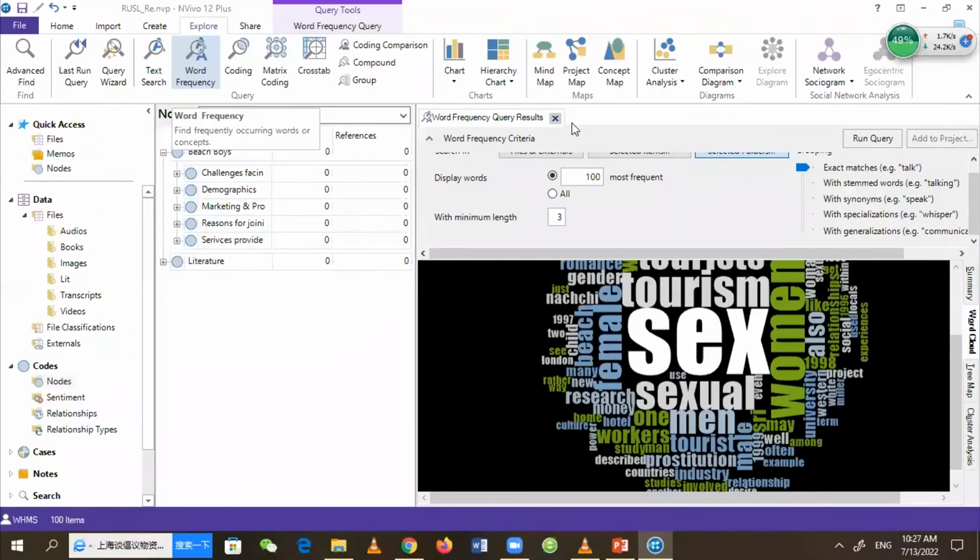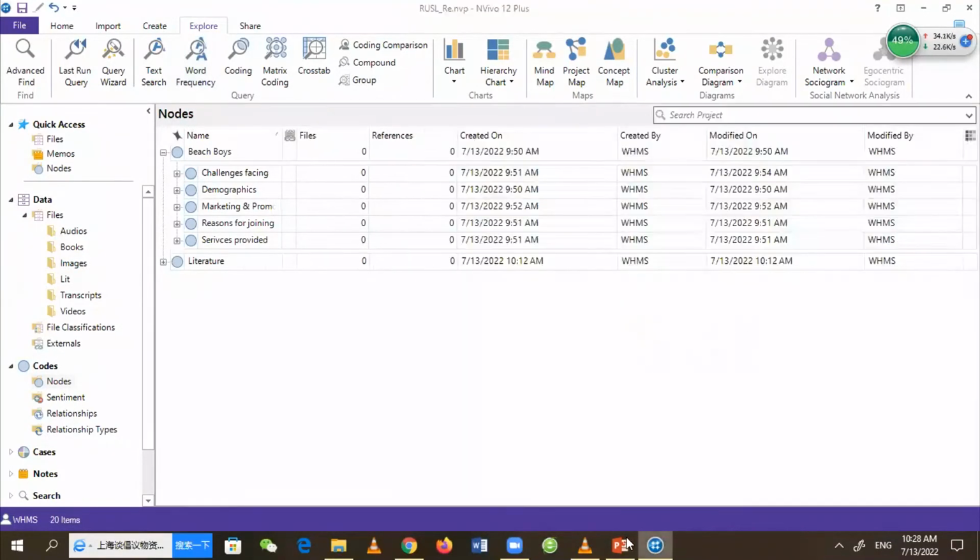Wait for a moment. Right. Okay. Now we perform the word frequency query and the text search query functions. And now we are moving into the next segment of our NVivo, right?